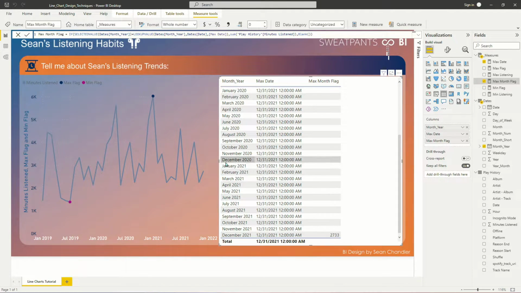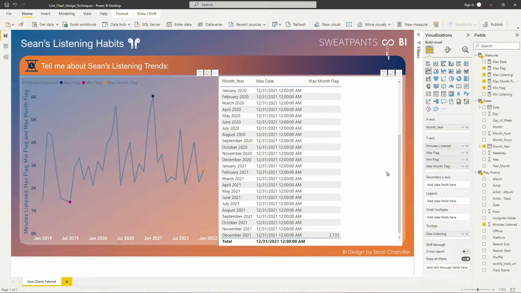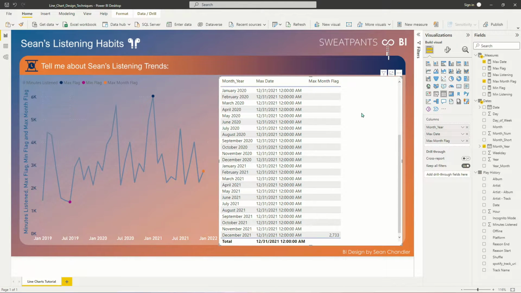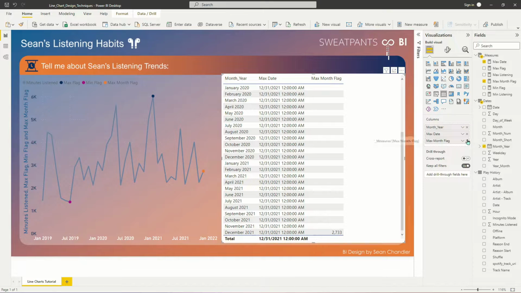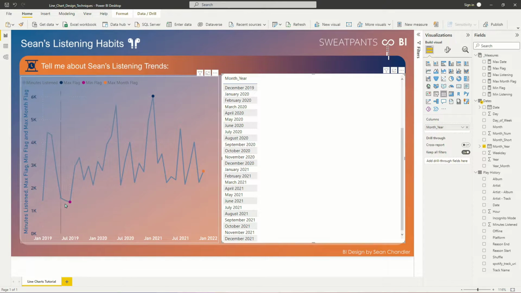I've got 2733, which corresponds with the 2733 when I hover over my line chart. I'm going to go ahead and format that correctly so that it's got a comma. I'm going to go ahead and drop that into my line chart. And now you can see I've got 3 different things called out in my chart here. Everything seems to be going pretty well.